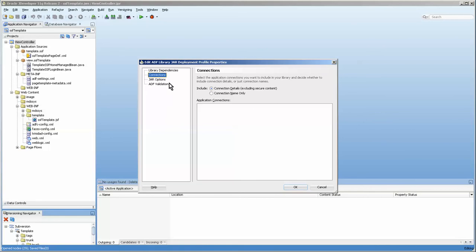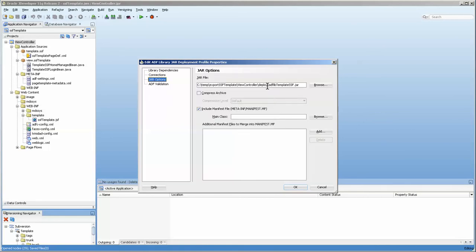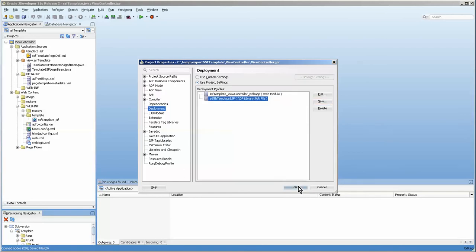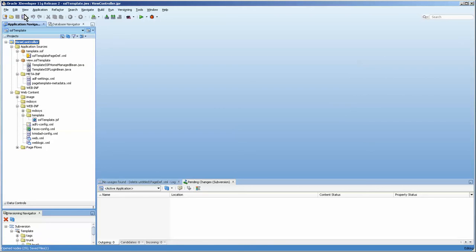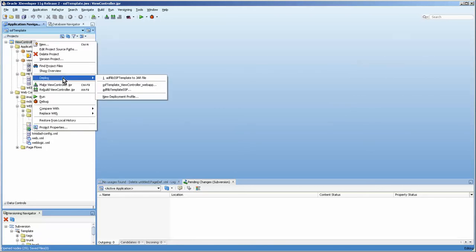And if you're doing business components, then you'll have a database connection. And we're going to copy it from here. And we've got that. And we press that and press that. Now we're ready to go. I'm going to save it one last time. And we'll do deploy.